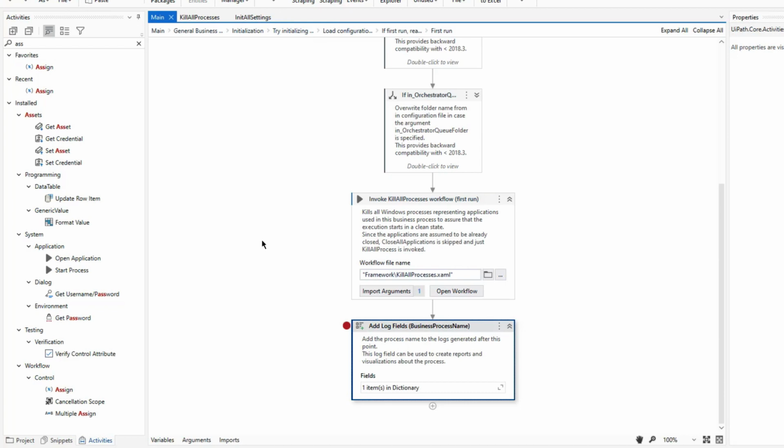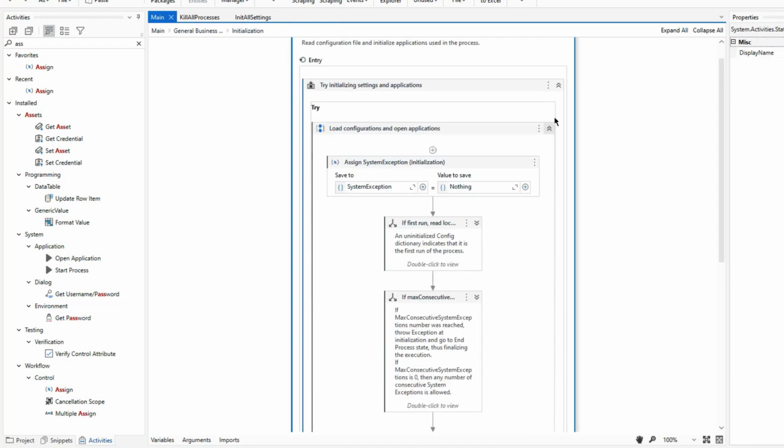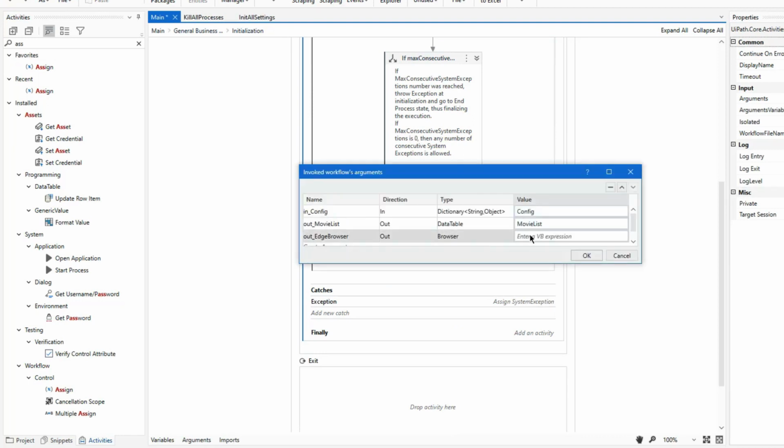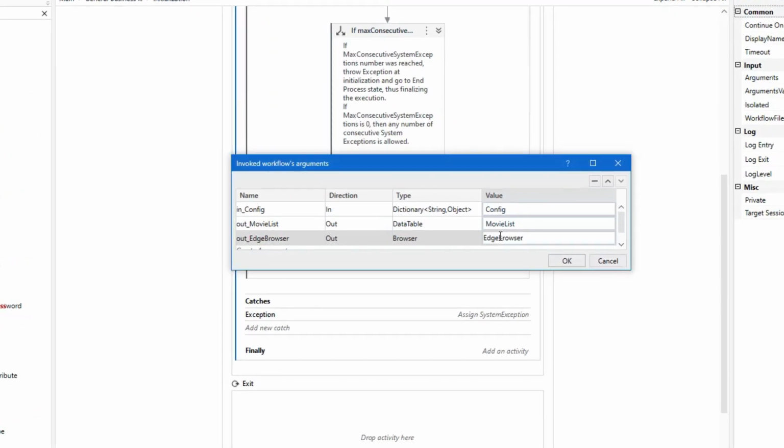So right after that, let me go back to init states. And here I need to change it, and I need to define the edge browser object, because once we need to get the details of the movie, we need to attach that browser and continue from there.